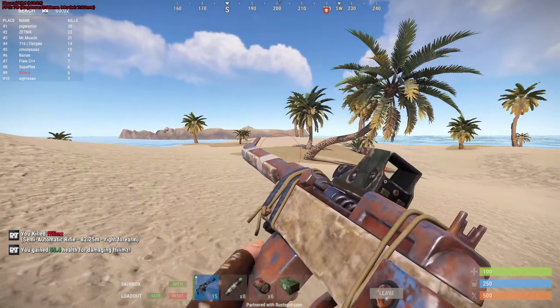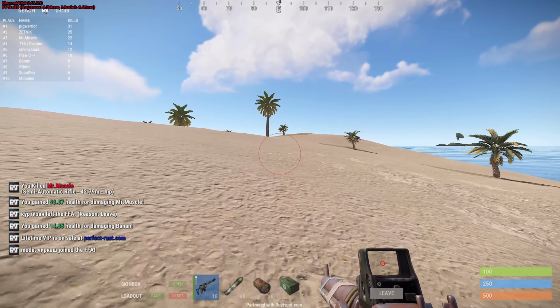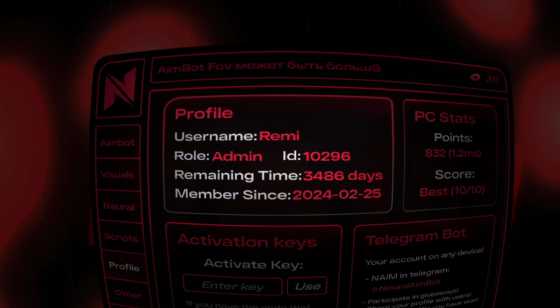Or if you created it, you can share it, and slightly to the right is the list of scripts added to the profile. Here you don't need to insist on anything anymore. Here you can simply see your account data, namely name, role, ID, how much subscription time you have left, and when you registered. To the right, you can see the monument. These are the benchmark results from the program's first launch.